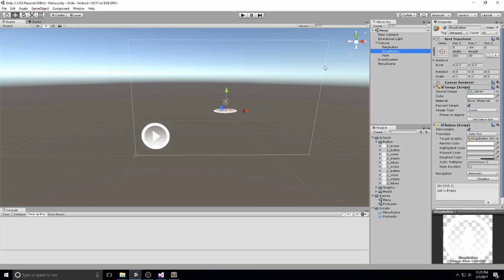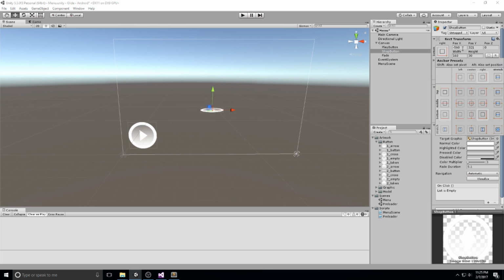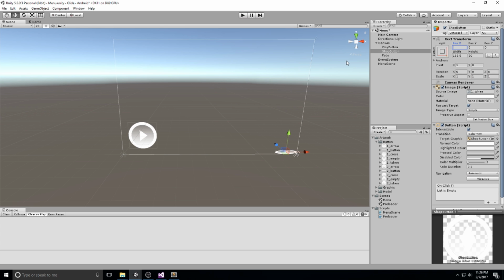Now, same thing for the shop button. However, we're going to be anchoring it on the other side. So this side, let's make sure we hold shift while we're doing it. Now for position X, we're going to be doing -50, and position Y is going to be 50. Width is going to be the same, so 200 by 200, and it's going to look like this.